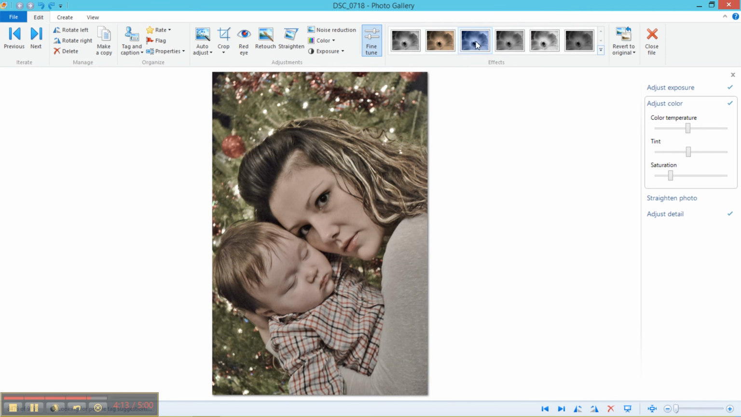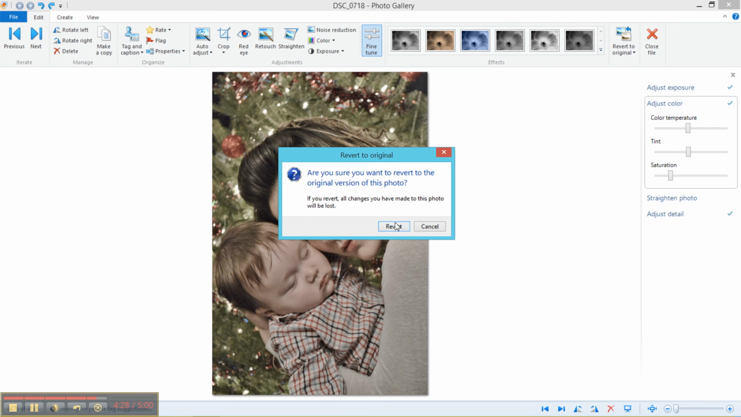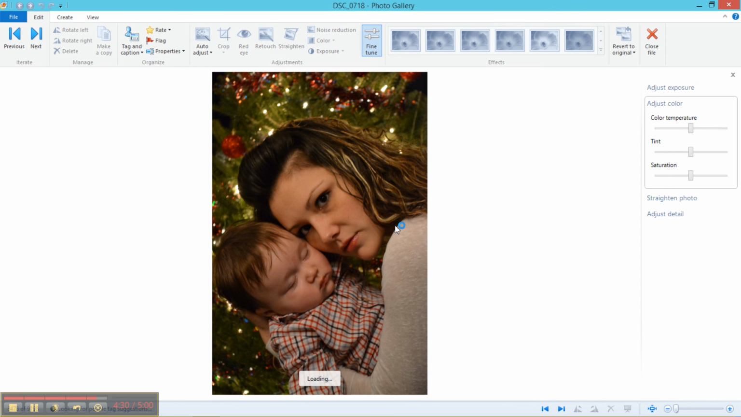And when you are completely done, if you want it back to the original so you can do different things with it, I usually go up here to revert to original and revert it back to the original photo so that I can do whatever I want the next time.